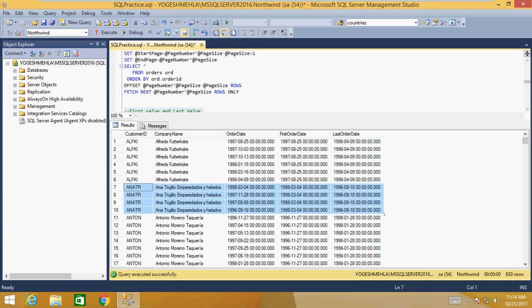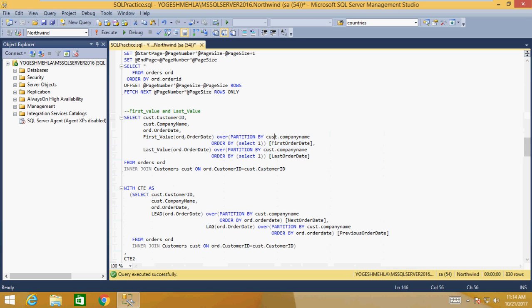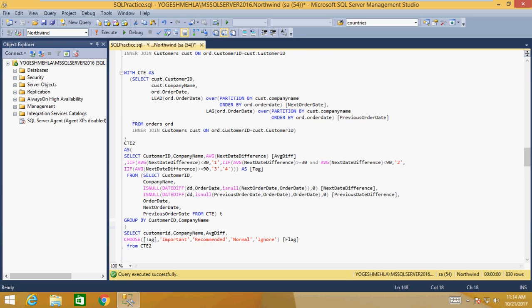For the next one, as I am partitioning by company name, the first order is on 34, so all are 34, and the last order was on 918, so the last is 918. So you get the last and first value along with all the records. You can use the first and last value functions. As you can see, there are so many things available.